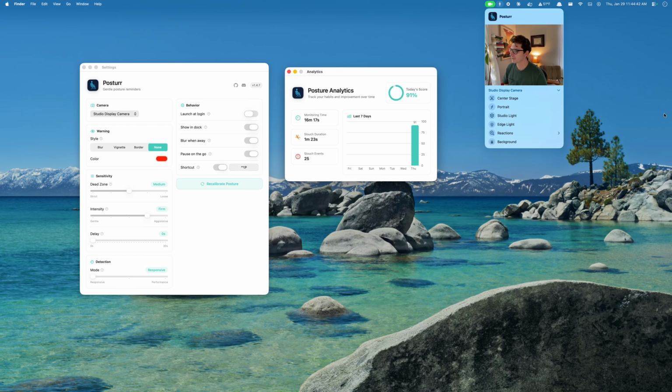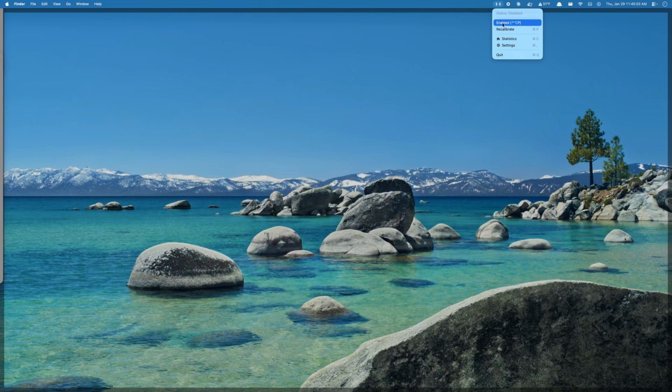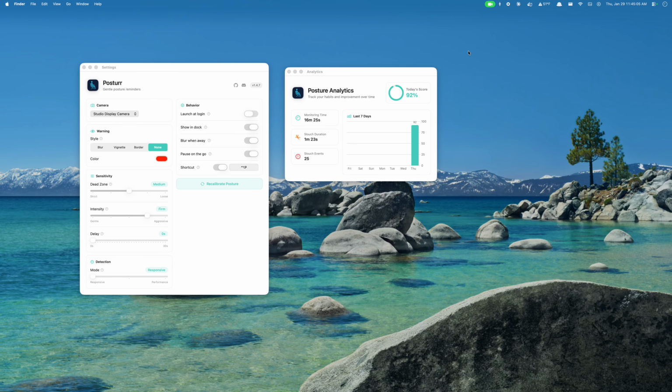There's a few other things I can demonstrate. We have a shortcut set up. You can set that to whatever you want. I have it by default set to Control Option P. So if I set that, I can then hit Control Option P, and you can see it disables the camera. The user can also go up here and enable it themselves.